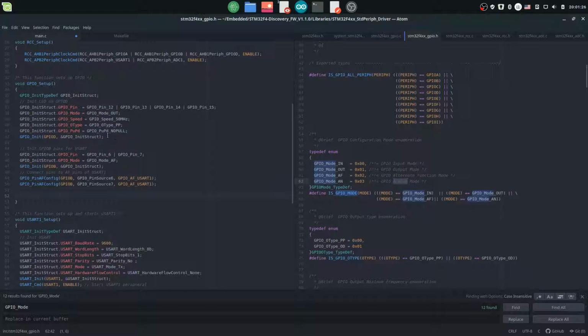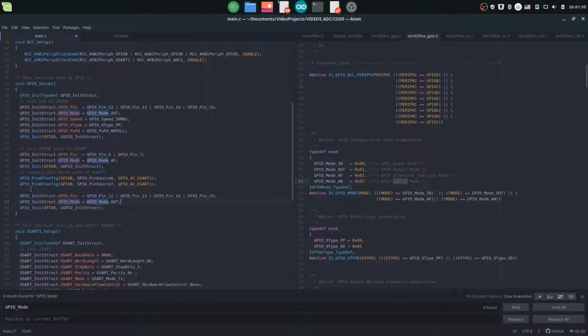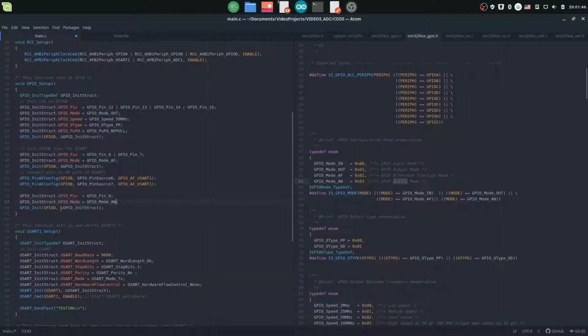So we can just copy a few lines. We're gonna need initialization, the mode, and the pin. We want only to initialize pin 0 as AN. I'm just gonna remove this and initialize it on GPIO A. Great. This is the GPIO portion.